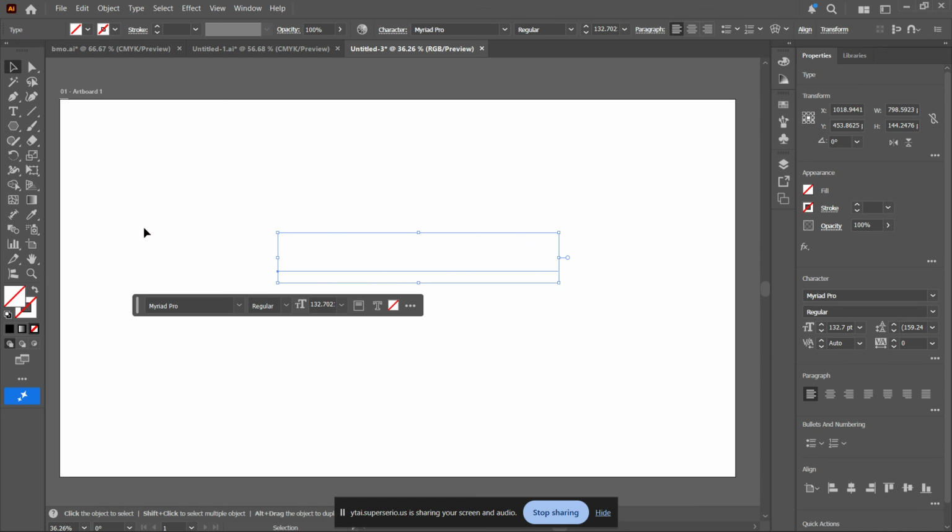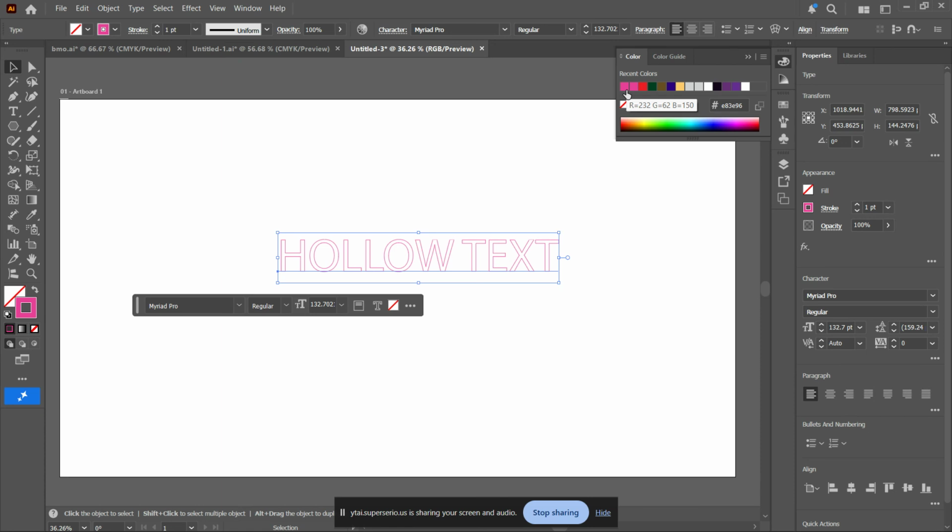Next, we're going to add the outline that creates the hollow effect. Click on the stroke square in the toolbar to bring it to the front. Then choose any color you want for your outline. You can select a color from the swatches panel, the color panel, or even use the eyedropper tool if you want to match another element in your design. Once you apply a stroke color, you'll immediately see the outline of your text appear. Right now, the stroke might look very thin, and that's completely normal.